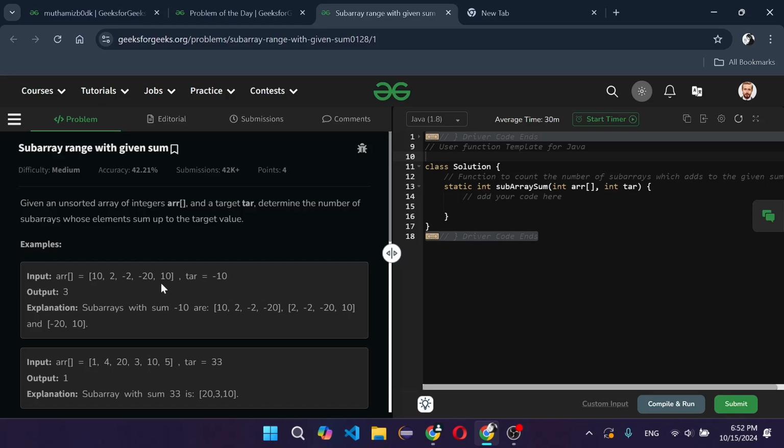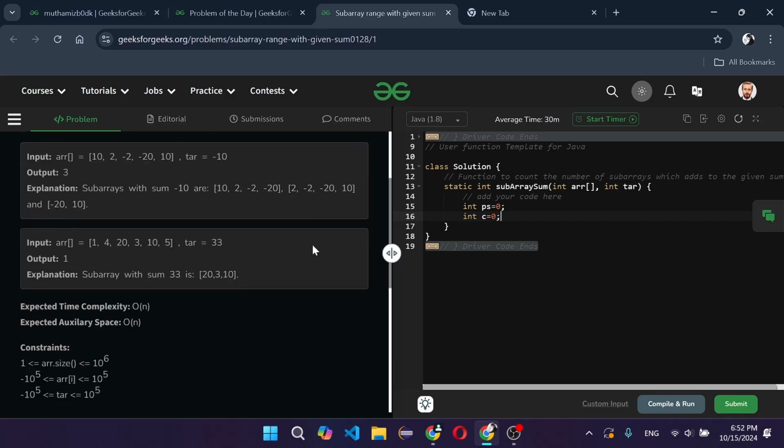Now let's go through this. First, we are going to create a prefix sum which is initially 0, and the count value should be 0. Let me first tell you how this is done. This is an unsorted array and the target value is 10. The subarrays can be these three, in any order.